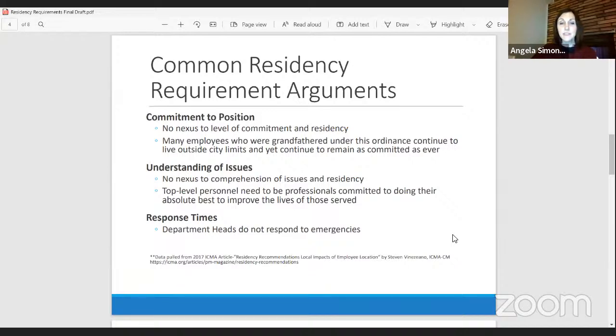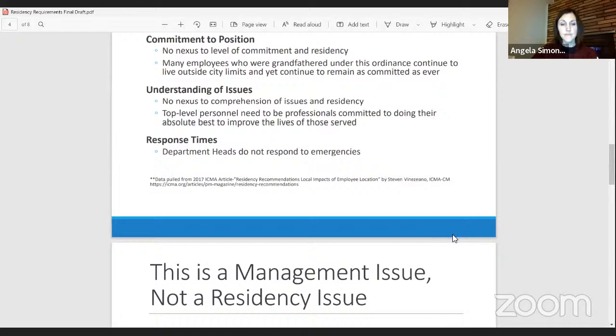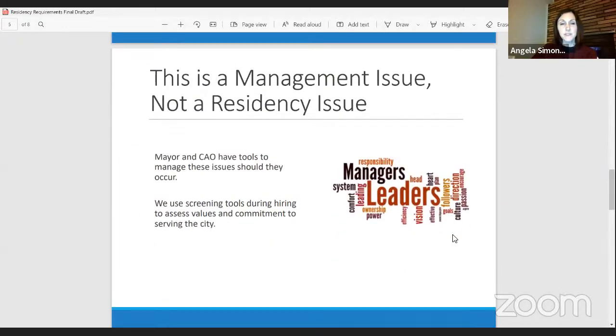Top level personnel need to be professionals committed to doing their absolute best to improve the lives of those that they serve. And finally is response time. That may be true for our first responders, but department heads do not respond to emergencies. Ultimately, the research has indicated that this is a management issue and not a residency issue. We use very thorough screening tools during our hiring process to assess values and commitment to serving the city.